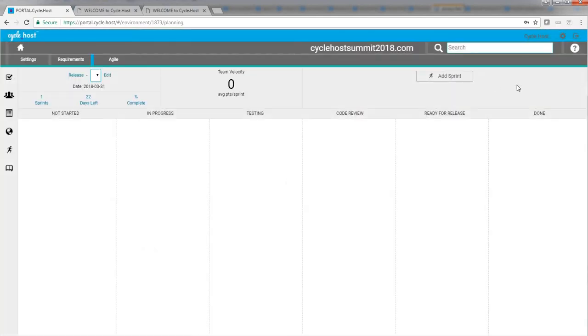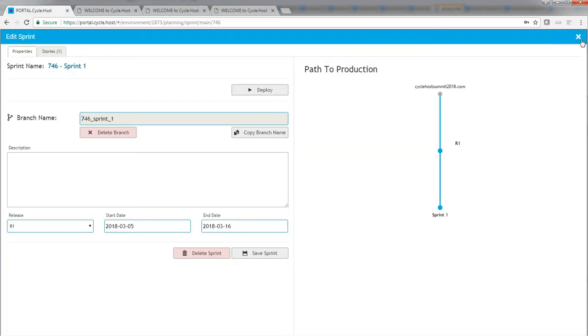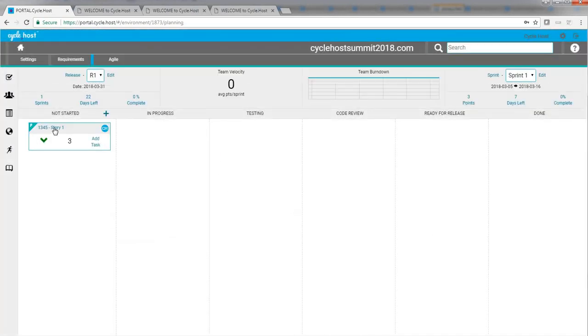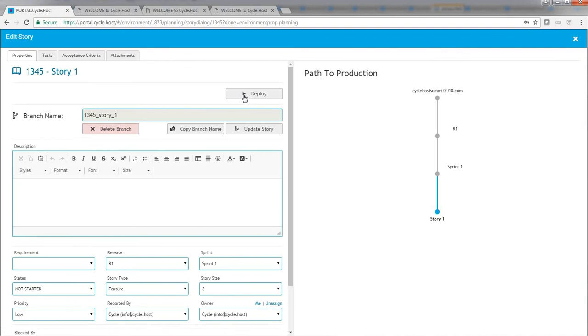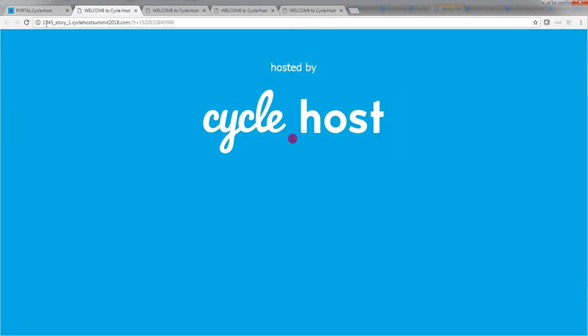Let's move back over to this sprint and deploy it. And you can see at any time, anyone can fire up the environments for the release, the sprint, and even the story. And all of it is controlled by subdomain, by branch name. See? So the subdomain shows that this is the release, this is the sprint, and this is the story.